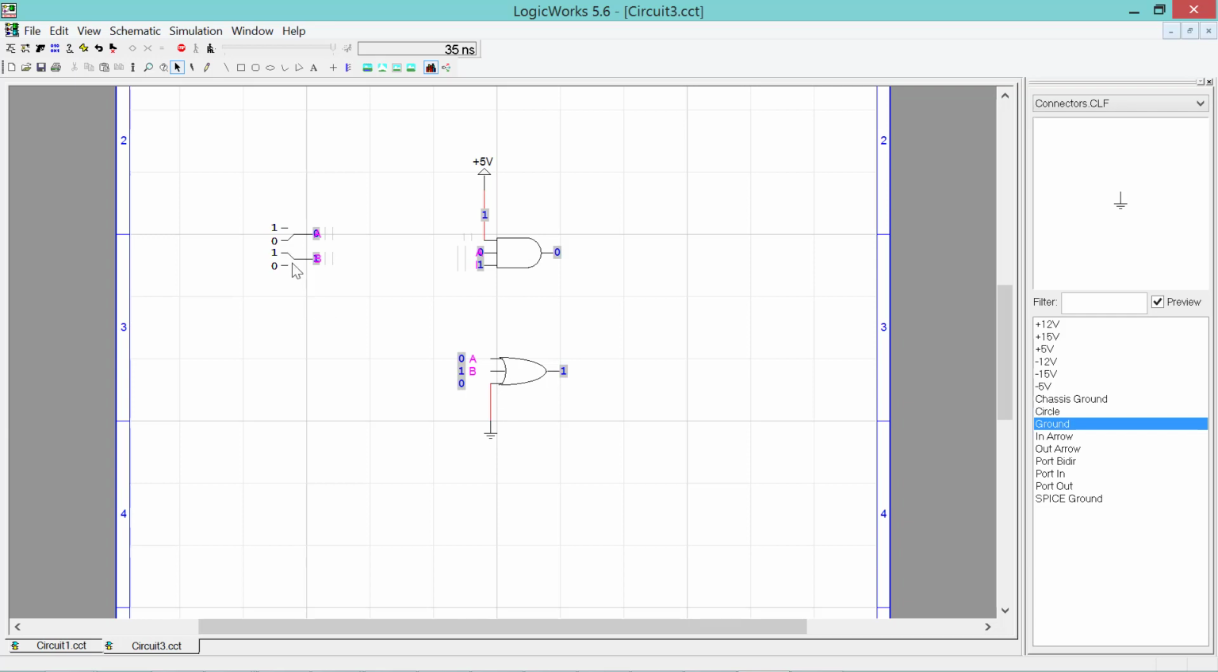And anytime A or B goes to 1 or both, watch this, it changes to 1, back to 0, changes to 1, back to 0. Both of these are 1, it's 1 again. And this is how you would use a ground to do a logic 0 or a plus 5 volt to do a logic 1.